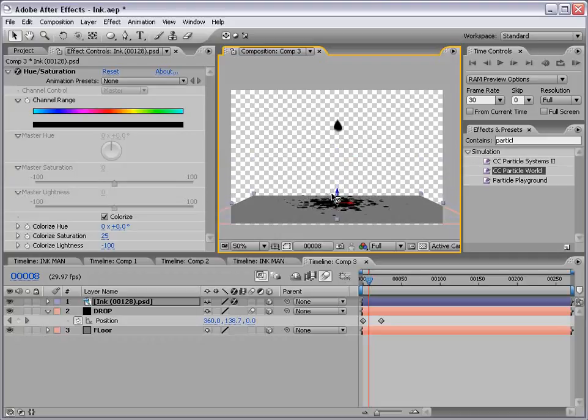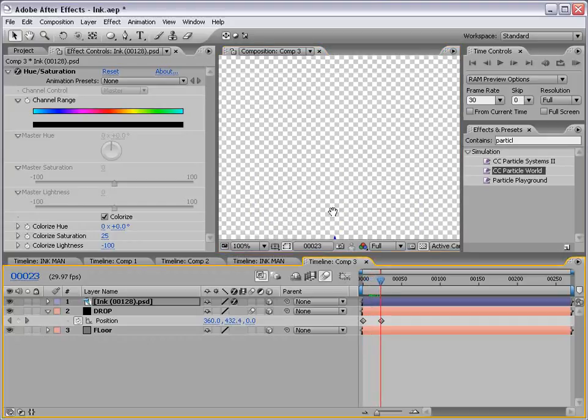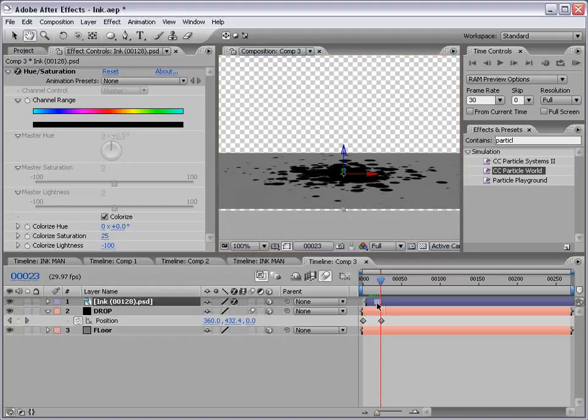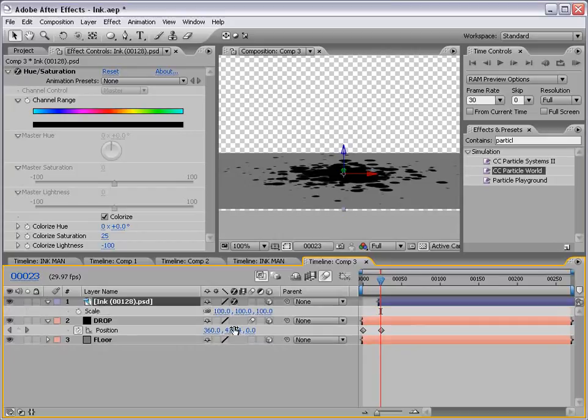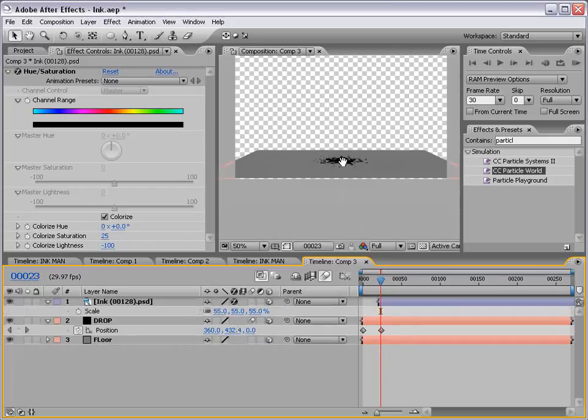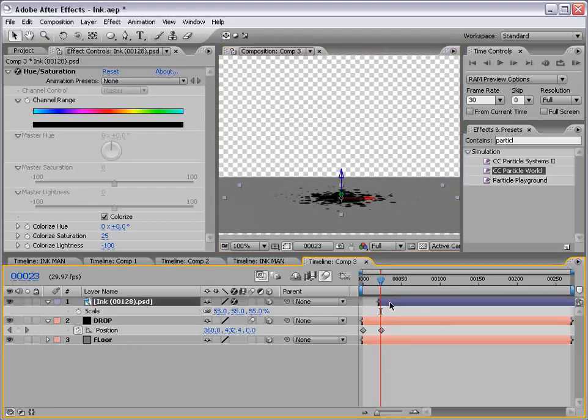Now here's the tricky part. Just keep pushing it down until it disappears. Then just move it up just a little bit so that it's right on top of that layer. Now let's go ahead and time this animation up and move our ink drop just as it lands. And we can also scale it down just a little bit by hitting S. Looking good. Now we want to create sort of a splash.